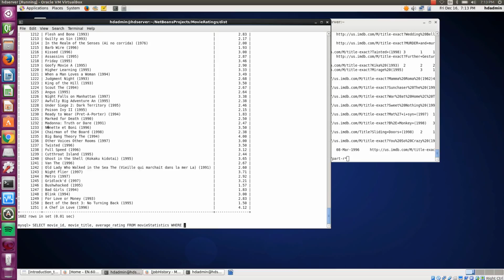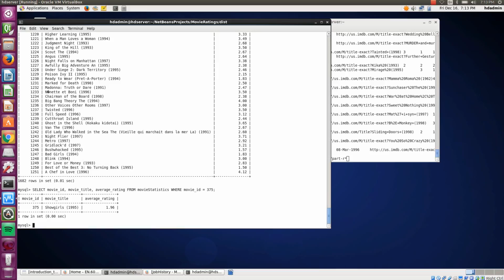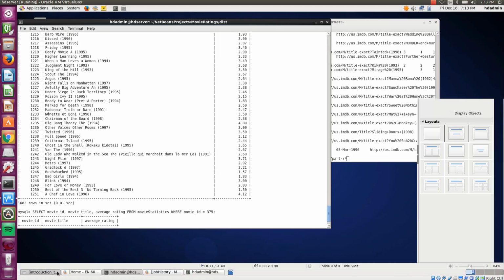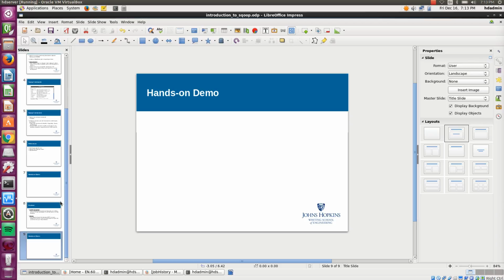And you can still do more than that, where movie ID equals, I don't remember, like 375 or so. No, that's not the right one. I don't remember which one was in the homework, but it's very easy to get the average rating for a particular movie using this.